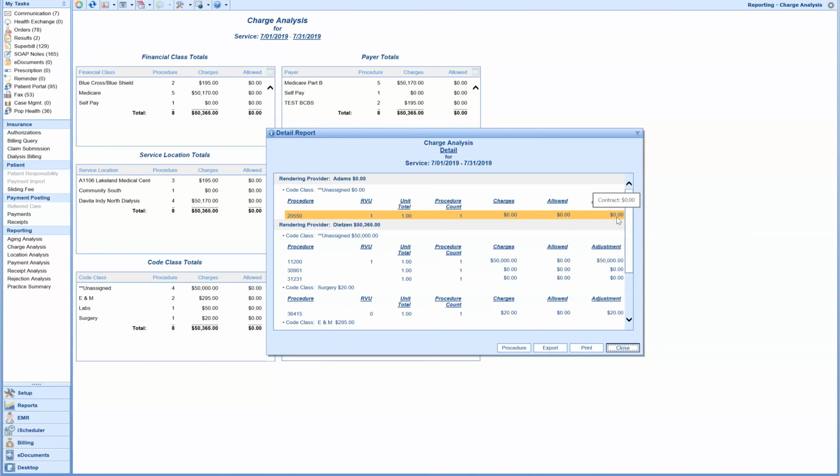I can then export this to Excel with the export button. I can print this report, or I can get a procedure export to Excel as well. I'm going to go ahead and close this out.